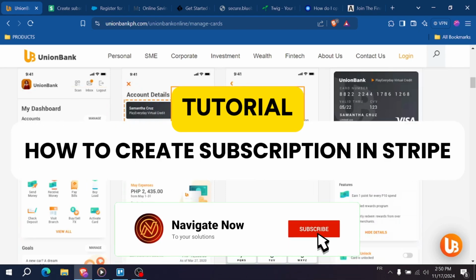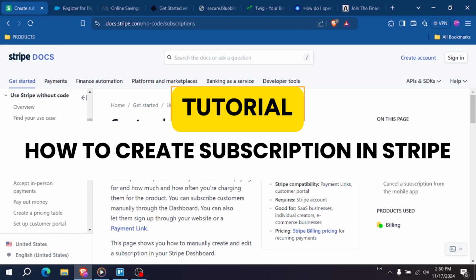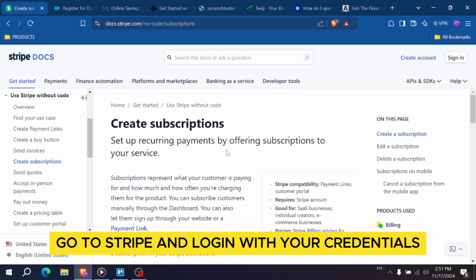How to create a subscription in Stripe. In this short tutorial, I'll show you how to set up a subscription in Stripe so you can start billing your customers on a recurring basis. Go to Stripe and log in with your credentials.